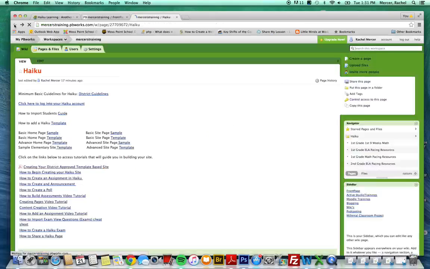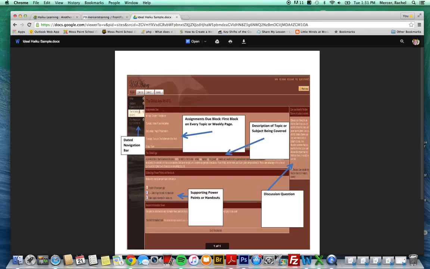And then, of course, you'll have the template that you'll import into your Haiku site once you have viewed the sample. Also, to the right, you have the same thing with the basic site page sample that lets you see what's expected from you on your Haiku pages, your content pages. As you can see to the left, we ask for a dated navigation bar. The very first block on your Haiku content page should be assignments due.